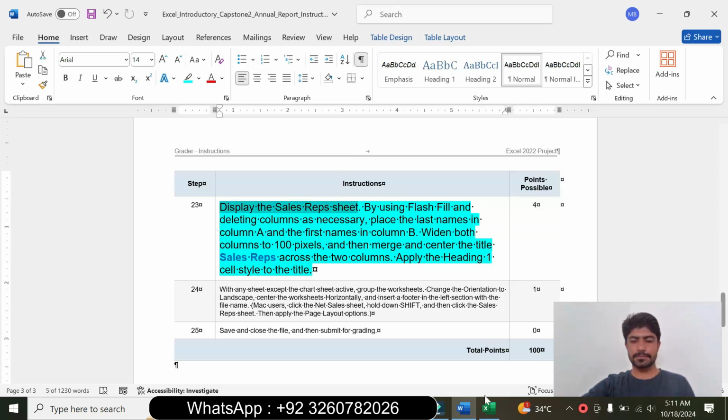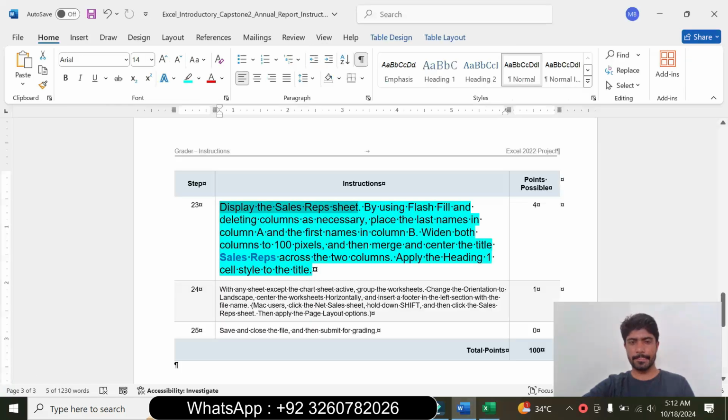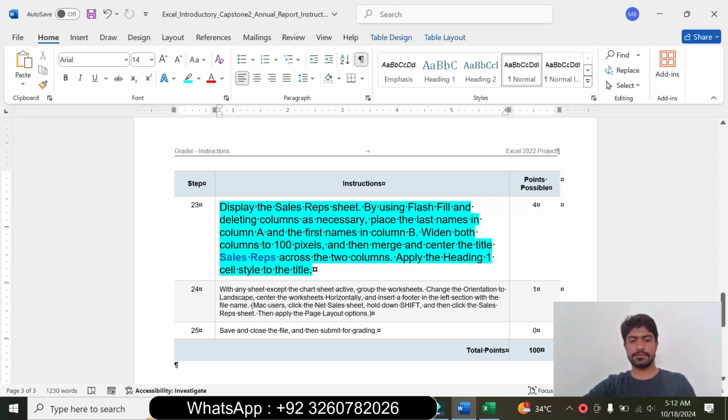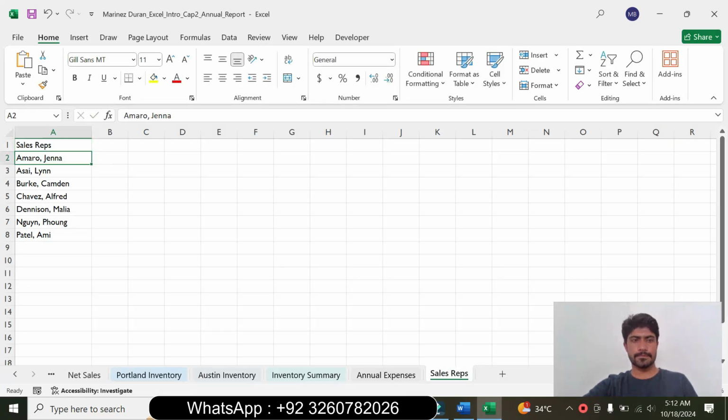Display the Sales Reps sheet. Using Flash Fill, without deleting the column as necessary, place the last name in column A and the first name in column B. Set both column widths to 100 pixels, and then merge and center the cell Reps. Copy the cell Reps into A2, merge and center, and set both column widths to 100 pixels.